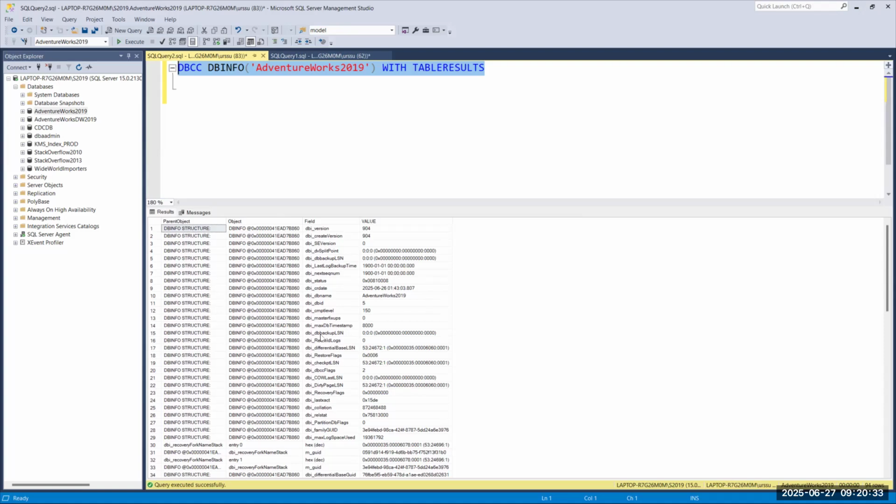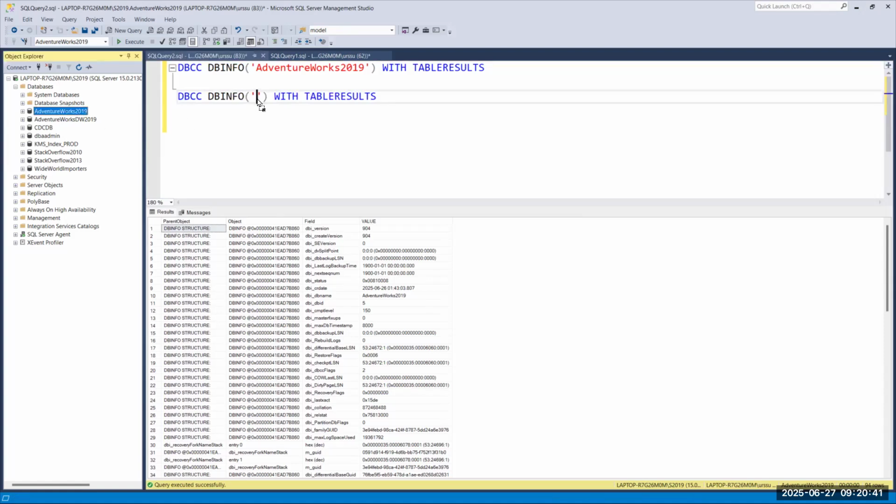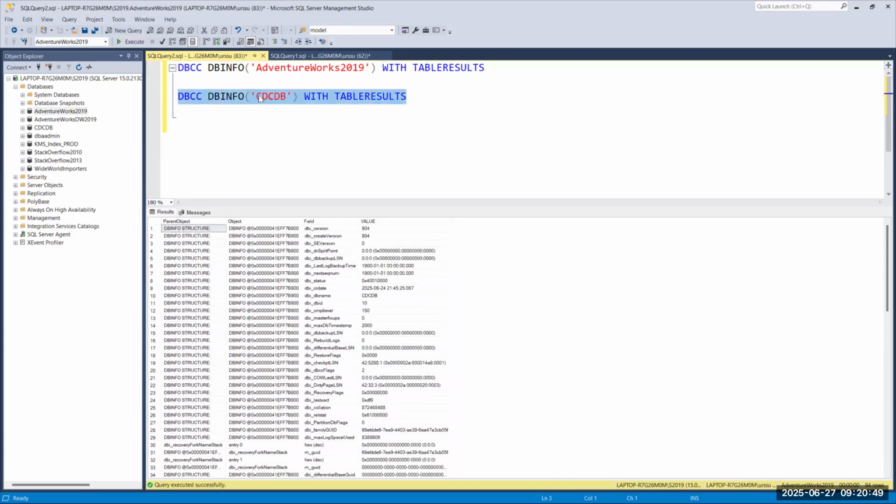So if you wanted to see one more database, then definitely you can copy this one. Go to here, remove the DB name, and get the database name. And you can run here. That's it. It will get this database name information.